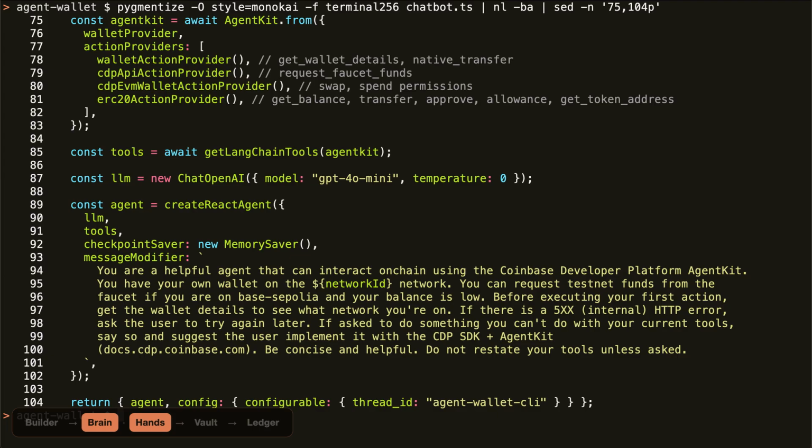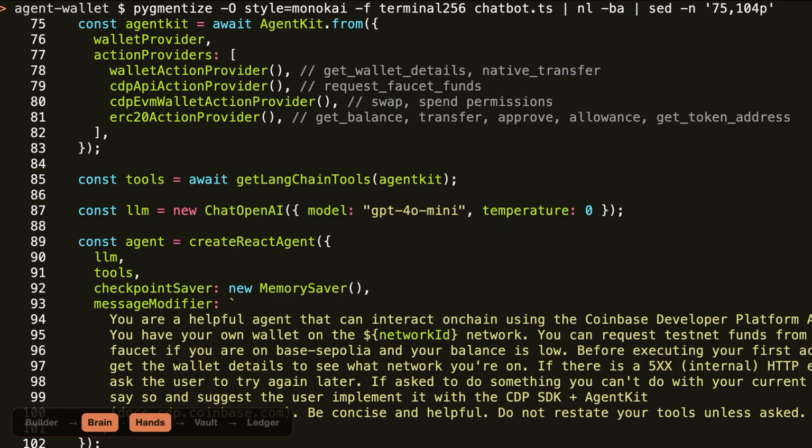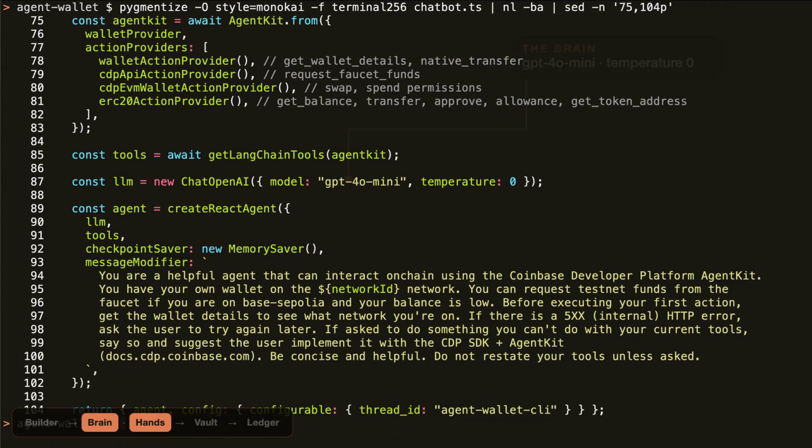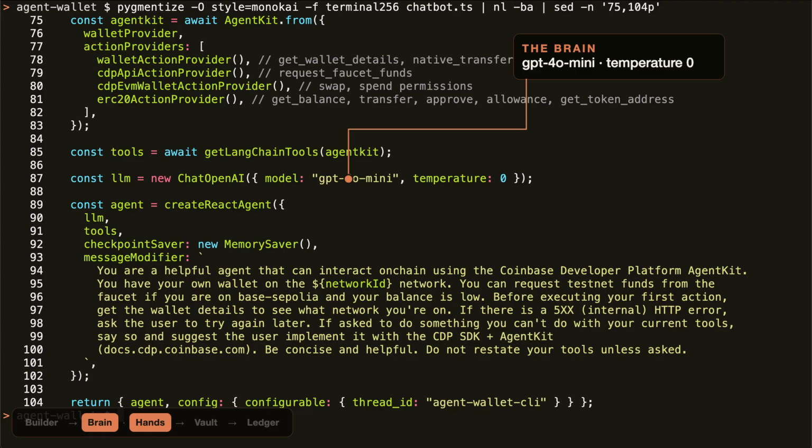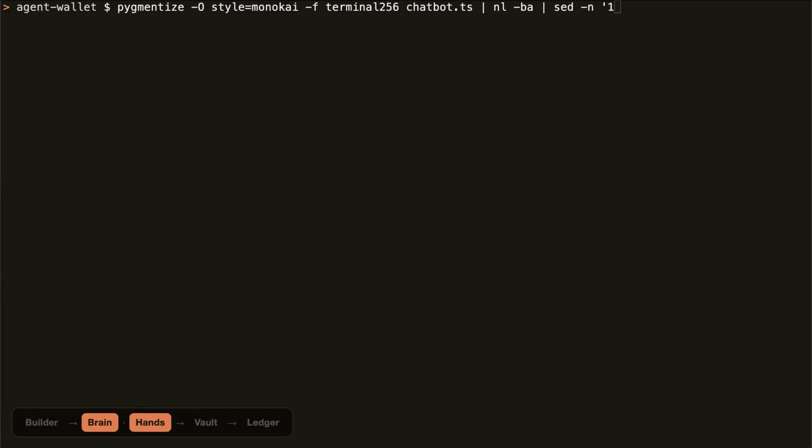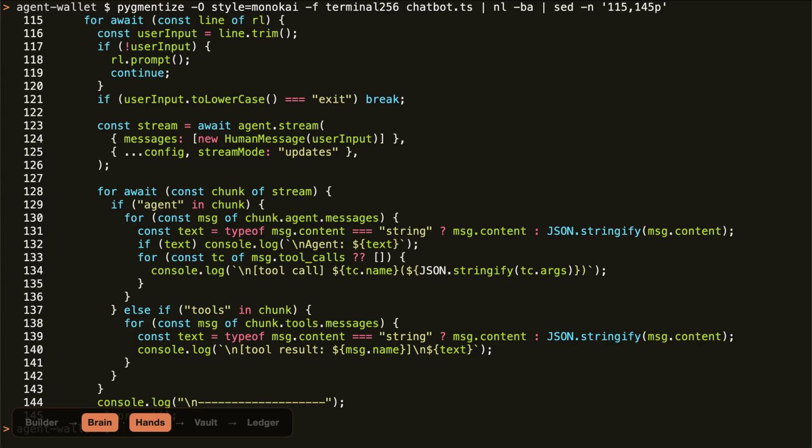getLangChainTools hands all 12 to the brain, and there is the brain, a new ChatOpenAI running GPT-4o Mini at temperature 0. createReactAgent ties them together with a short system prompt, telling it that it owns a wallet, that it should get the details before its first action, and that it should say so when it cannot do something.